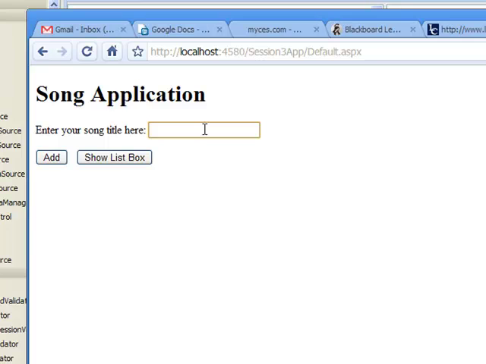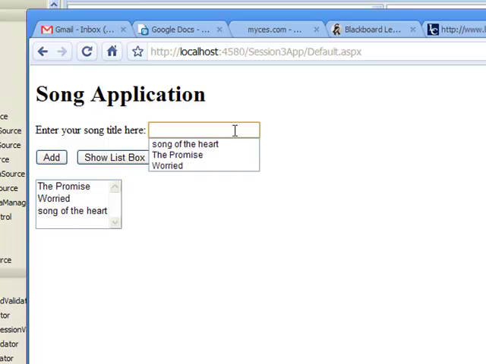Now we can add other titles. Okay, there's 3 that I've added so far. Now I show the list box, and there they are. Can continue to add them. And I was just thinking too, when we toggle that button, if we wrote the code for it, we'd have to switch the text in there. Not a big deal.